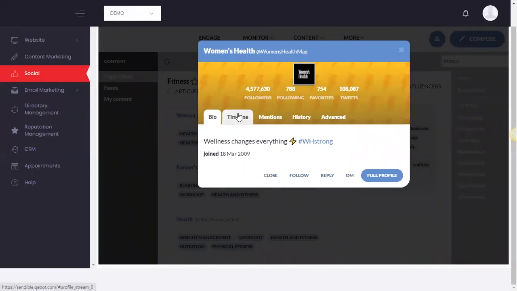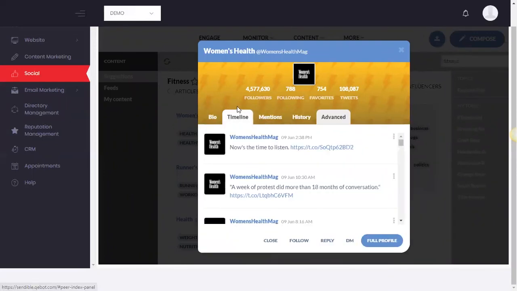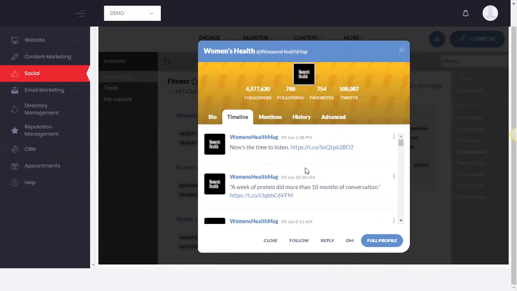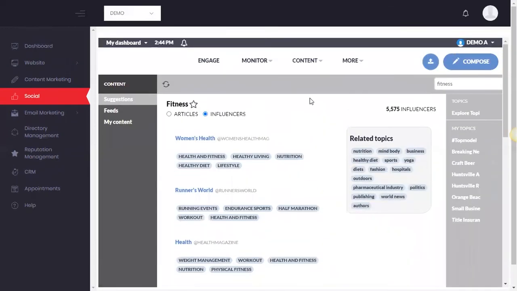So there's a lot of different options. You can look at the timeline, mentions, history. So it's a great way to engage with different social media influencers and share content back and forth, see if there's something that they may have in here that you want to share. So you can reshare some of this information if you want, or you can try to engage with them, message them, and share your content with them, hoping to get that shared across their network.